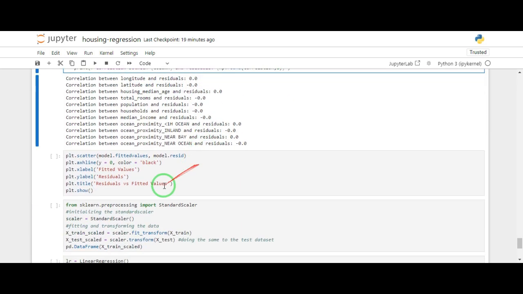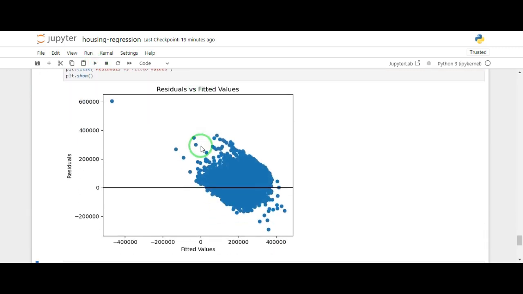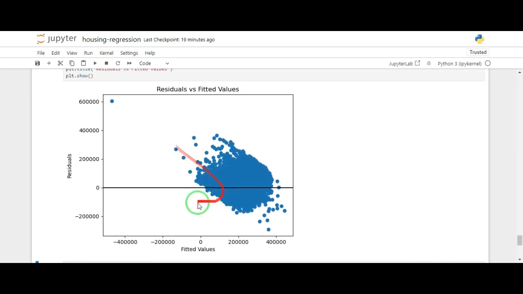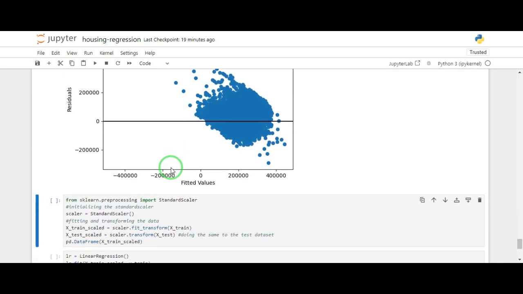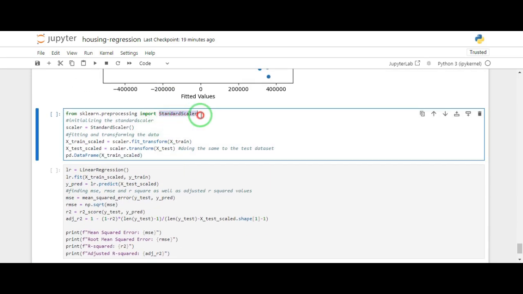And finally, we check the data for homoscedasticity. We plot the fitted values against residuals, as we have done before. Since the plot shows a random scatter of residuals, homoscedasticity is fulfilled. Now we scale the data using the standard scaler from scikit-learn to fit the model. Then we use the linear regression method to make predictions and find the MSE, R-squared, and adjusted R-squared values.